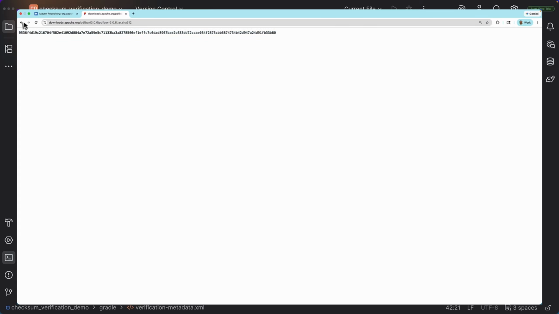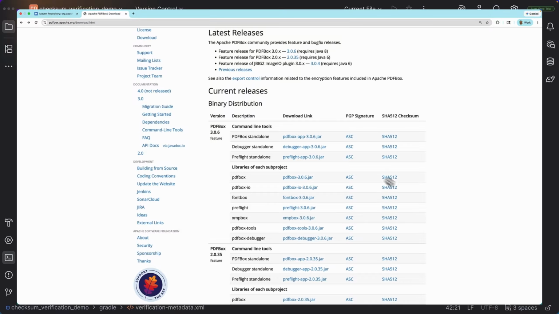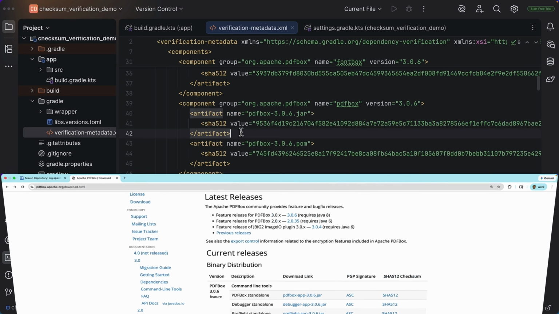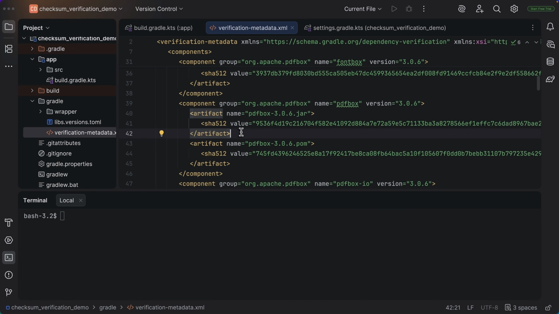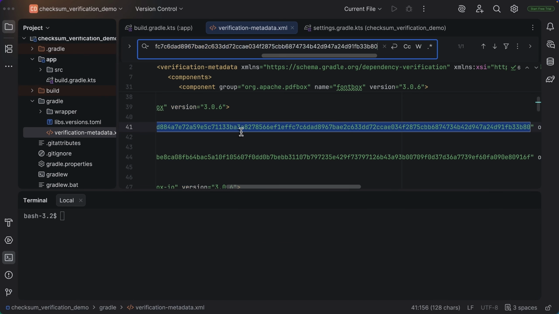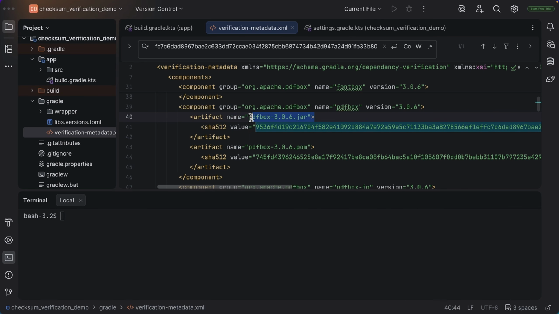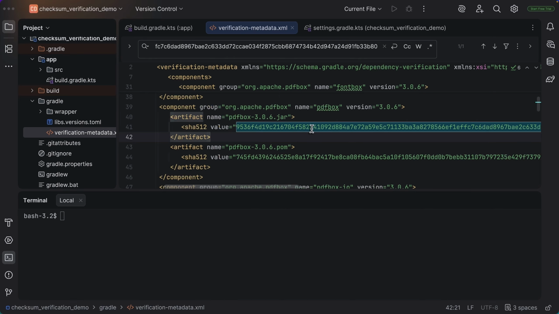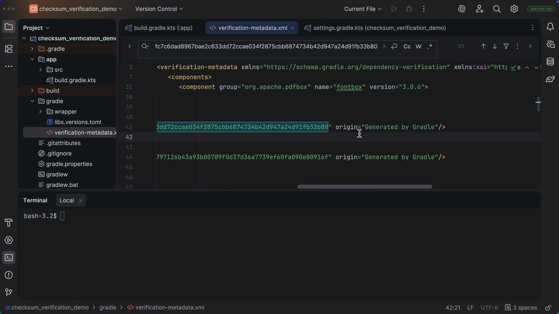Note that if the checksum we want wasn't available over here, we can download the artifact, in this case the jar file, from this alternate location and manually generate the checksum and use that for the comparison. We can search for the checksum we copied, and it should match the checksum generated by Gradle. With this, we have verified the checksum using an additional source.